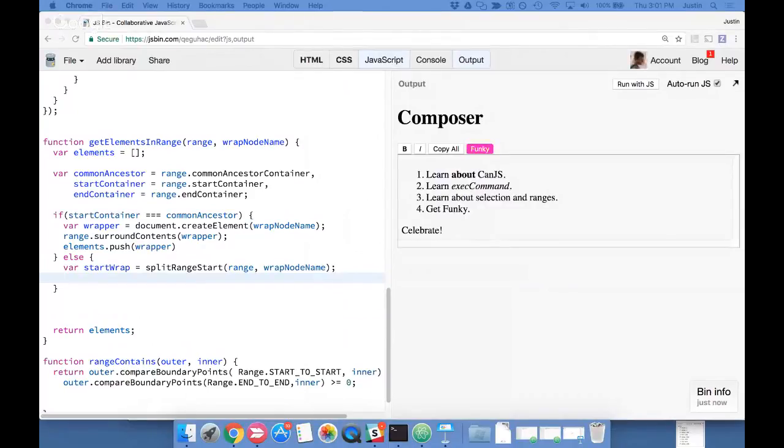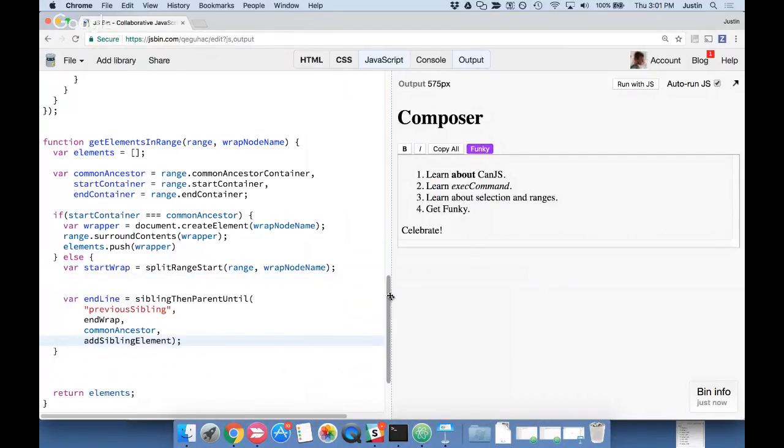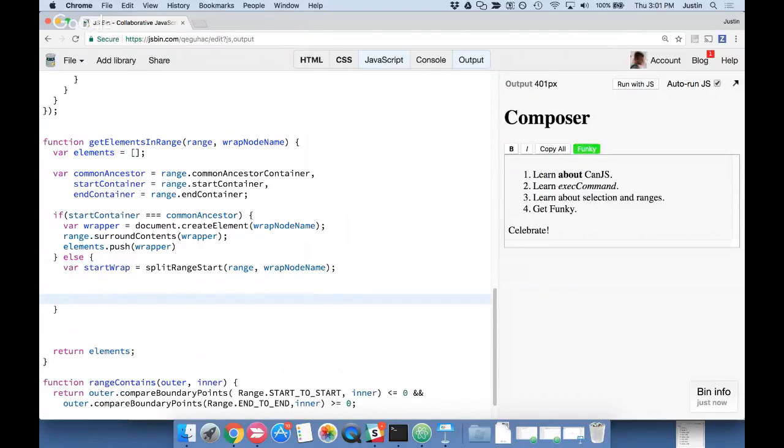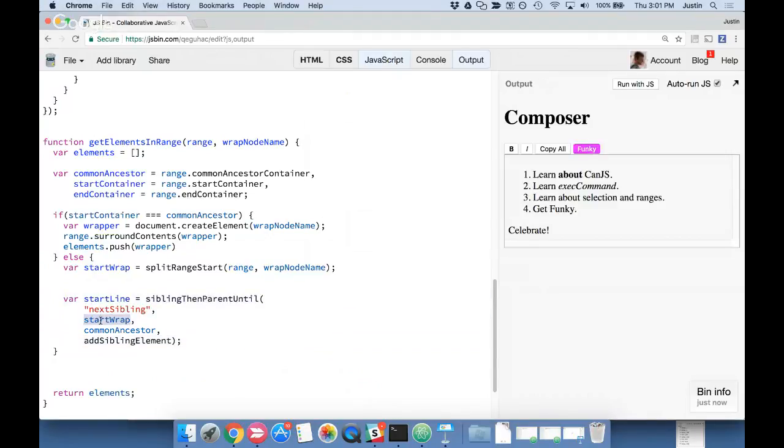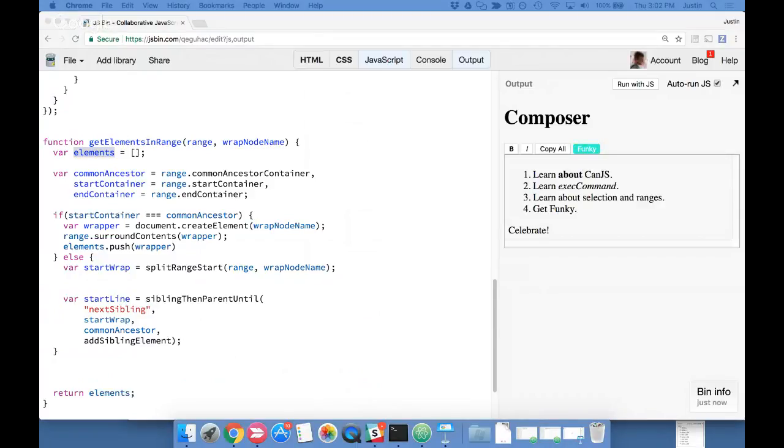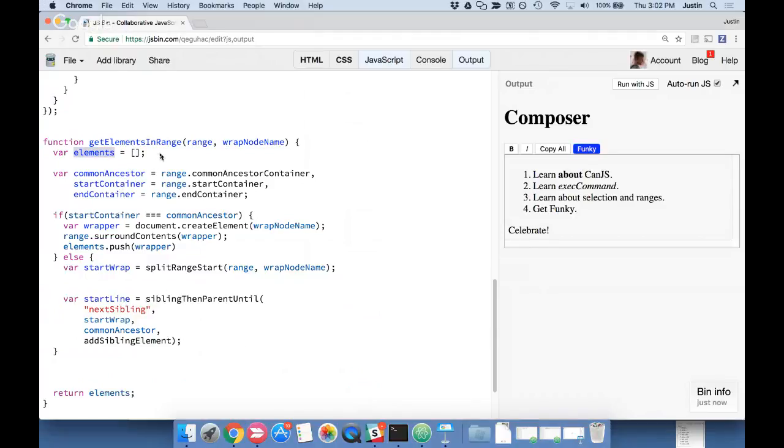So the next thing we need to do is start moving till the end, that kind of weird walking algorithm. And there's another helper that does this. Oh, I'm using the wrong one. This is the sibling then parent until helper. What this says is, starting at start wrap, you're going to keep going to its next sibling, next sibling, next sibling, until you reach an end. And then you're going to go up to a parent until that parent is a child of this common ancestor. And anytime you find a node that really should be funkified, you're going to call this function, which in our case is going to take the element and add it to this elements array. It's going to do a little bit more than that. We're going to fill that out right now before I show what sibling then parent until does.